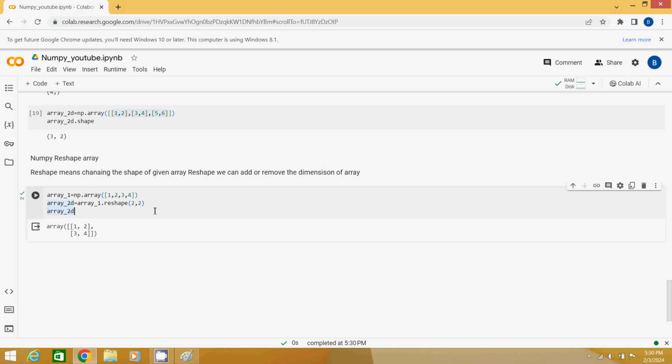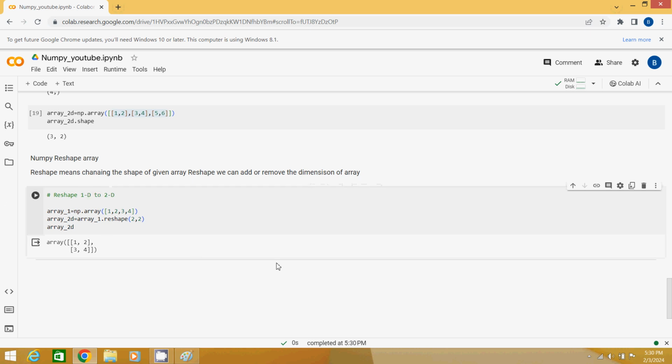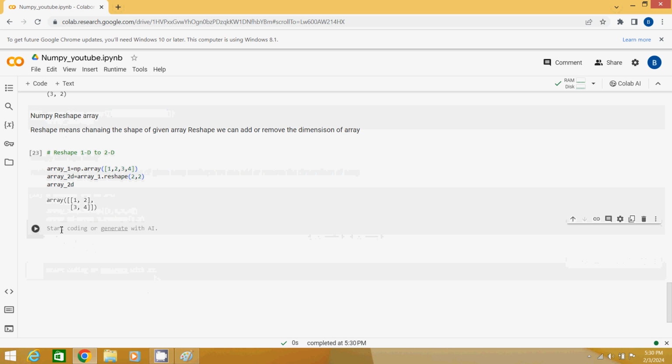Now 1D to 3D. Now we're going to reshape the 1D array to a 3D array. I will write here, reshape 1D to 2D. That is a good example for understanding. Now we're going to reshape a 1D array to a 3D array.